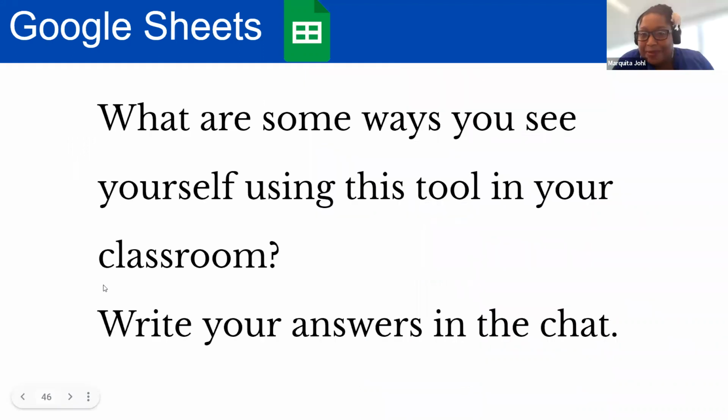Okay, so this is pretty brief because it's the one I've used the least. But what are some ways that you see yourself using this tool in your classroom? You can share your answers in the chat, please.